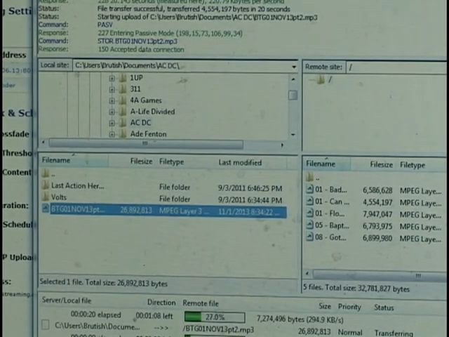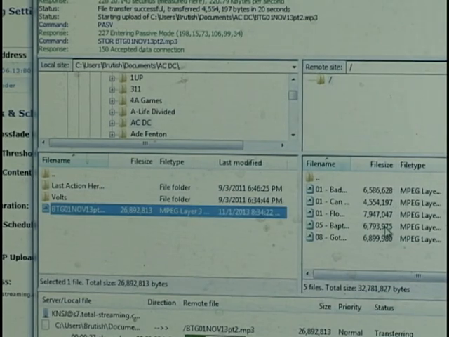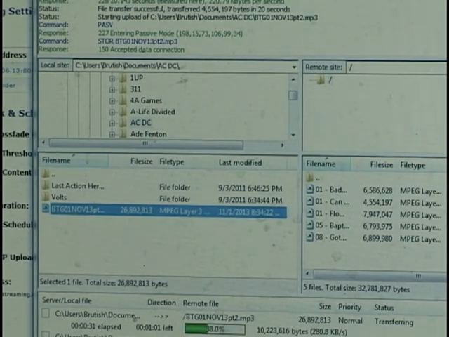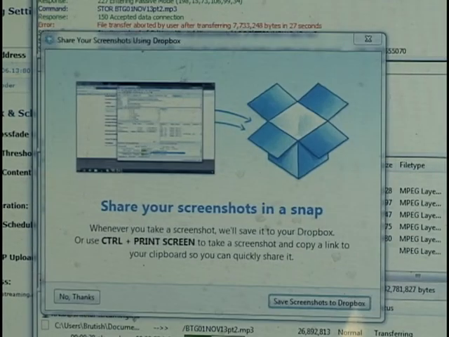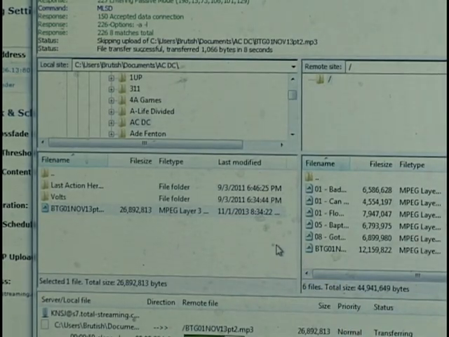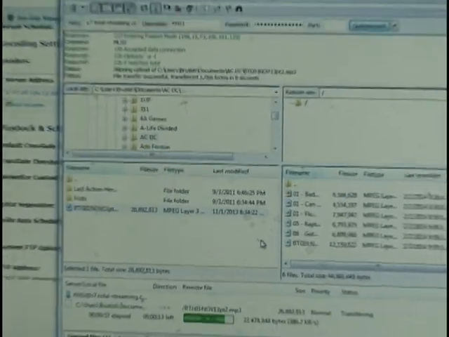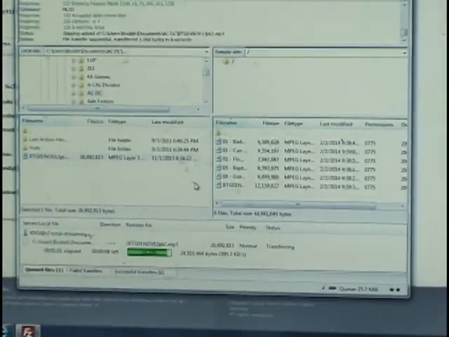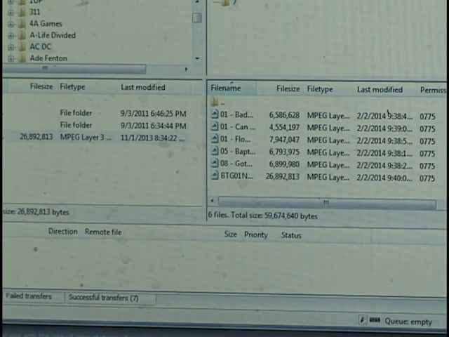So it's uploading now. This is in FileZilla. And you'll notice all these songs popping up on the left side over here. Let's stop these two right here. Skip. So I've dragged my Beat Transit Generation show through FileZilla, and it's in there. So let's go back over here.